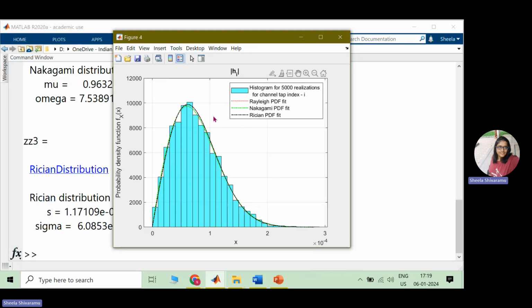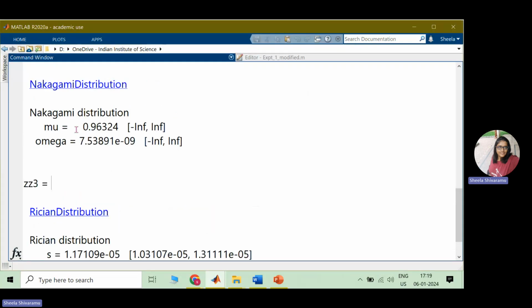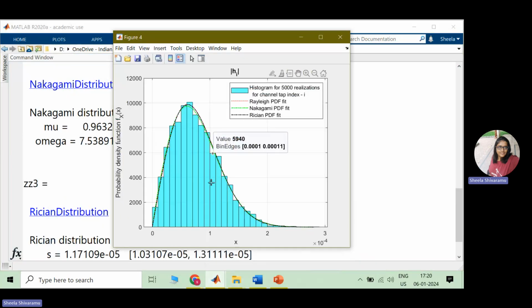Here the Rician K factor is 0. And hence when the Rician K factor is 0, the Rician PDF reduces to Rayleigh. And also if you see the Nakagami distribution's parameters, mu is approaching 1. It means Nakagami-m fading is becoming Rayleigh fading. When m is tending to 1, Nakagami reduces to the Rayleigh distribution. Hence, for this simulation, all three are overlapping.